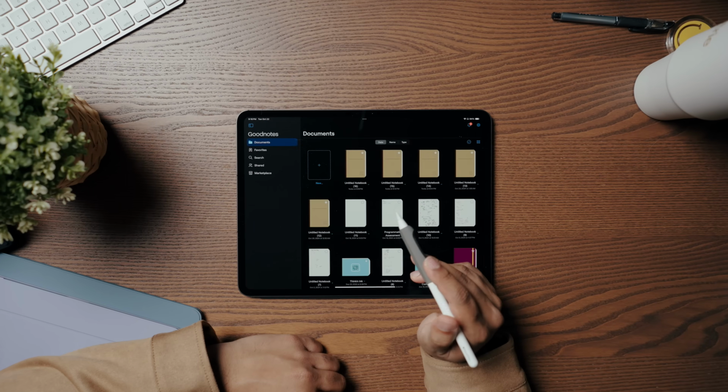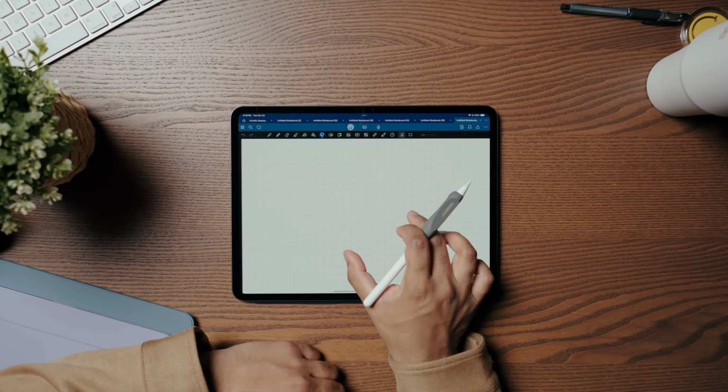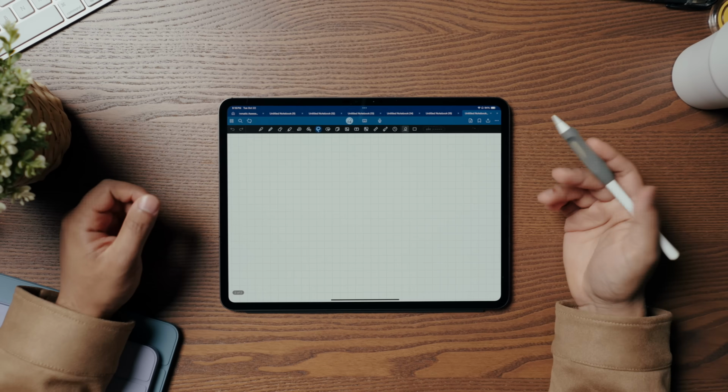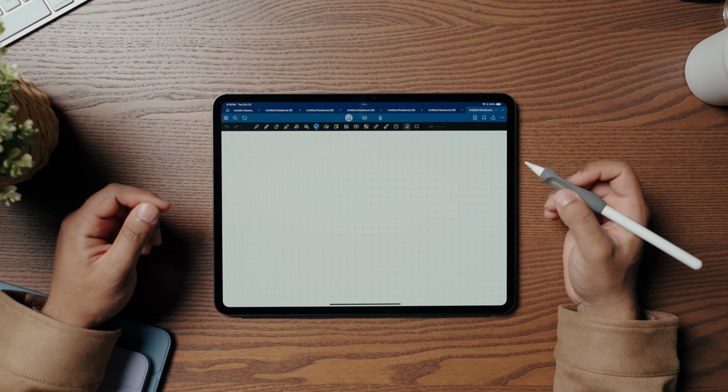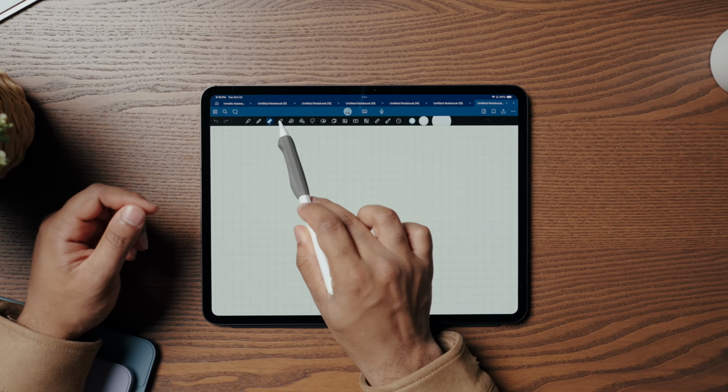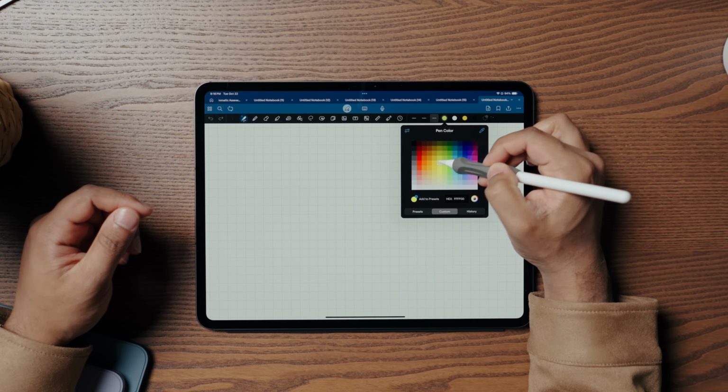And so yeah, now we have created a note. And if this is your first time using the Goodnotes app, this is the general user interface of Goodnotes when you are making notes. There's quite a lot of tools here, and Goodnotes is always in the process of updating the app and adding tools and features.